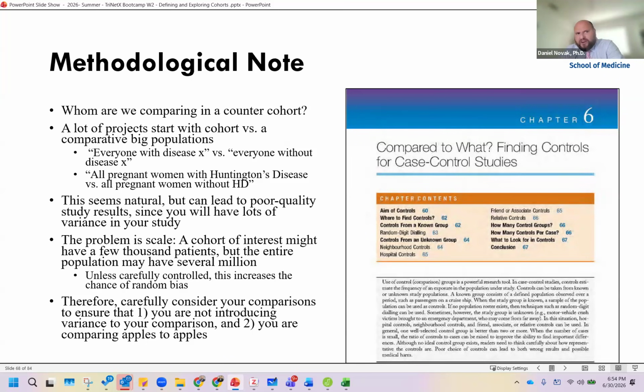Whom are we comparing in your counter cohort? A lot of projects start with a cohort versus a big comparison population, like all pregnant women with Huntington's disease versus all pregnant women without Huntington's disease. That is not a particularly useful description because the group with Huntington's disease is very, very specific and non-generalizable. It's not going to make you a good study. You're going to want to look at them on their own terms. Seems natural, right, to compare everybody with something versus everybody without, but it can lead to those poor quality study results I was warning you about, since you'll have a lot of variance in your study.